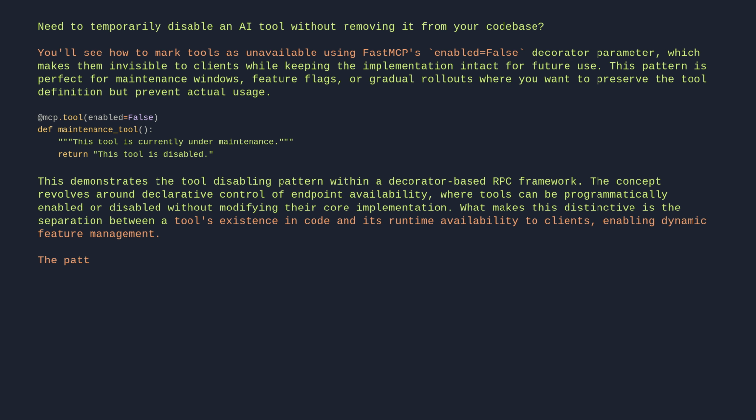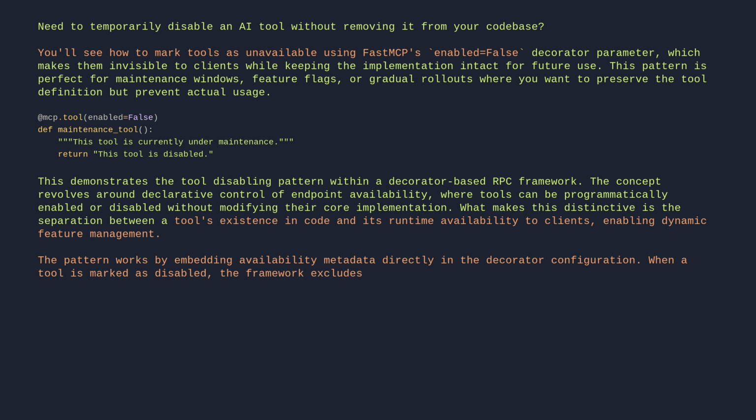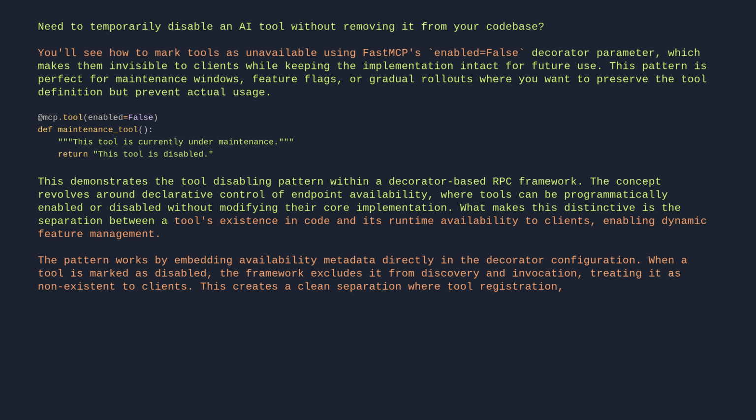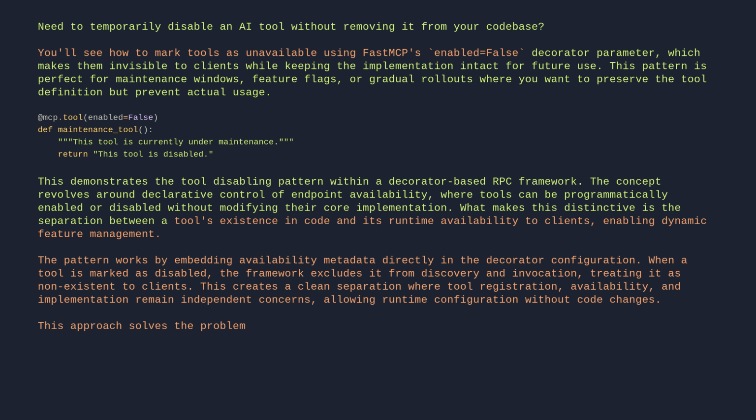The pattern works by embedding availability metadata directly in the decorator configuration. When a tool is marked as disabled, the framework excludes it from discovery and invocation, treating it as non-existent to clients. This creates a clean separation where tool registration, availability, and implementation remain independent concerns, allowing runtime configuration without code changes. This approach solves the problem of feature flagging and maintenance mode in production systems.